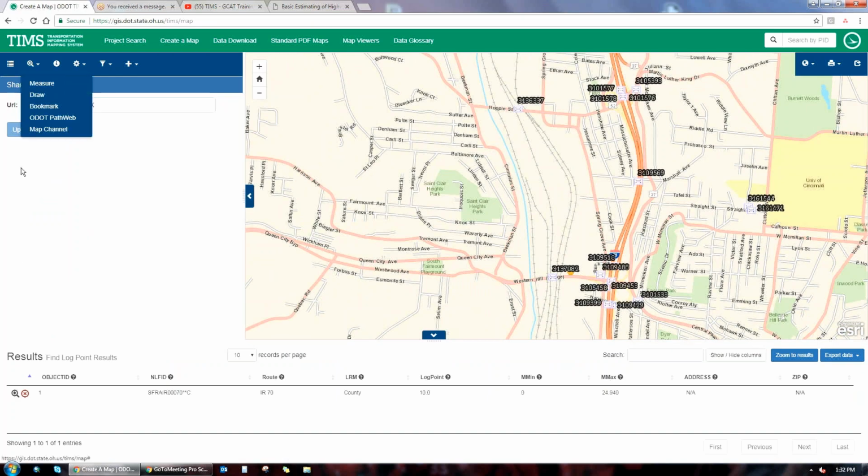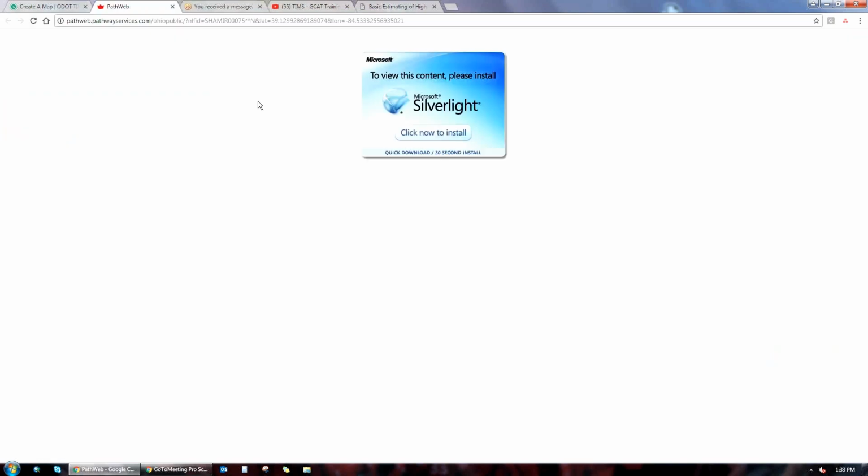So back to the tools. A couple other tools that we've linked to. Now, we do not maintain these applications, but we thought they were useful, so we wanted to build links within TIMS. But the ODOT PathWeb tool. Now, if you use the ODOT PathWeb tool, you just click on the tool here, and then you'll see crosshairs show up on your map. You can then click on a road, and it'll take you to the PathWeb tool. Now, unfortunately, this PathWeb tool does not work in Google Chrome, which I'm currently using.